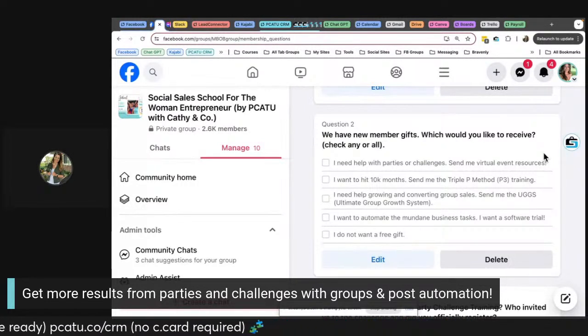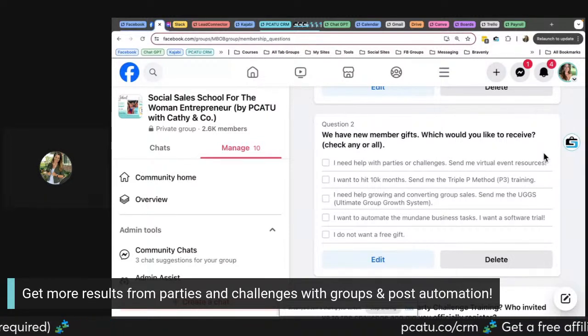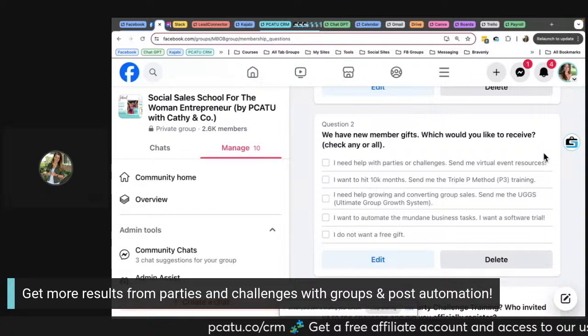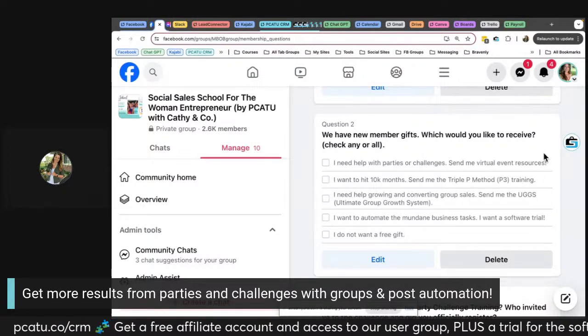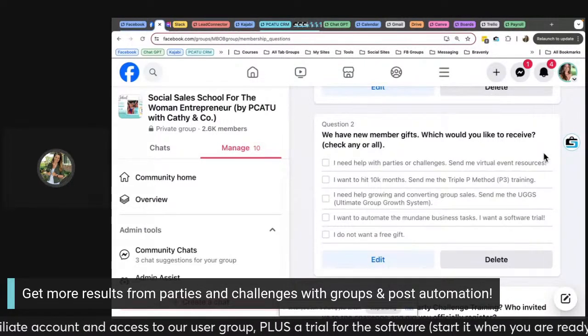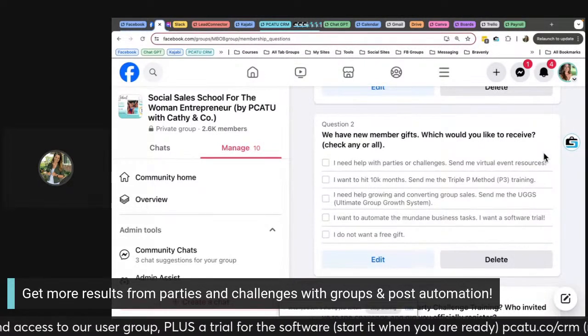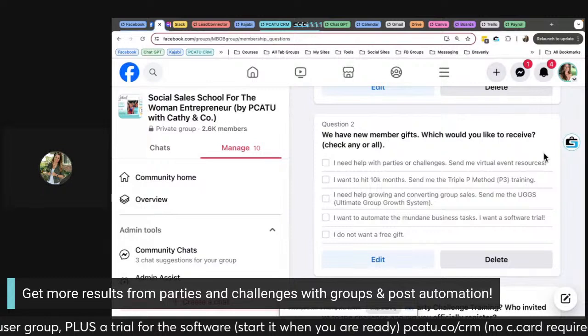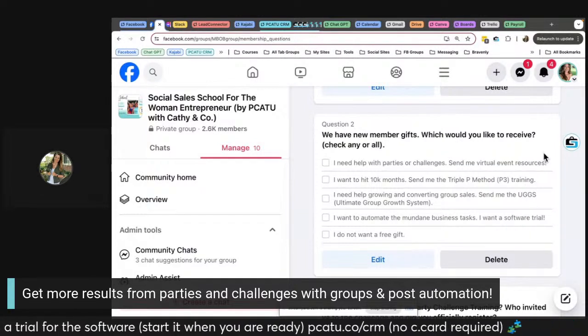Let me explain what I mean. A lot of us, number one, don't use member questions because we think, well, it's a barrier to entry and we want people to get into the group. Okay, fine. But are they really a good fit for the group? Number two, even if you do get people in the group, whether they answer questions or not, a lot of us fail to go have those real conversations because we're not sure what to say.